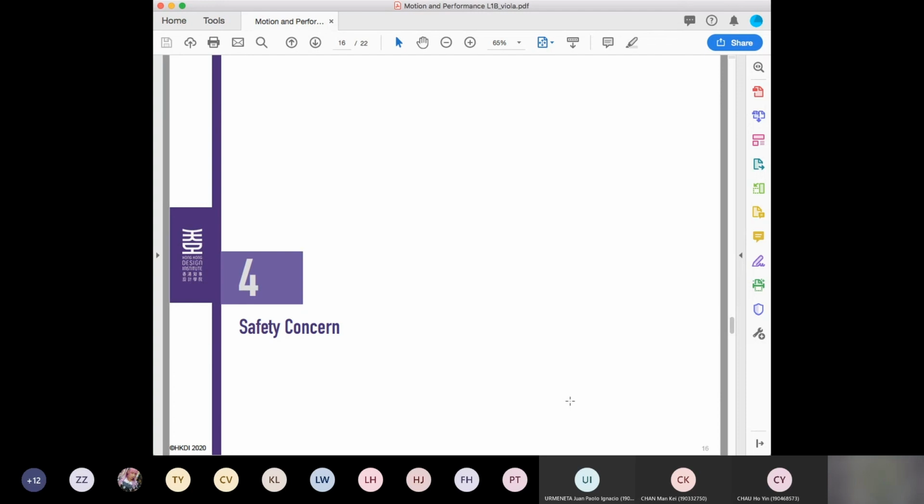So the next point that I want to focus on is the safety concern. Okay. For example, maybe your animation is about flying in the sky. Okay. But you cannot fly in the sky, right? So it's impossible. Or maybe in your animation, you need to jump off a cliff or jump off a building. So it's also impossible to jump off a building, okay, because you will die, okay.